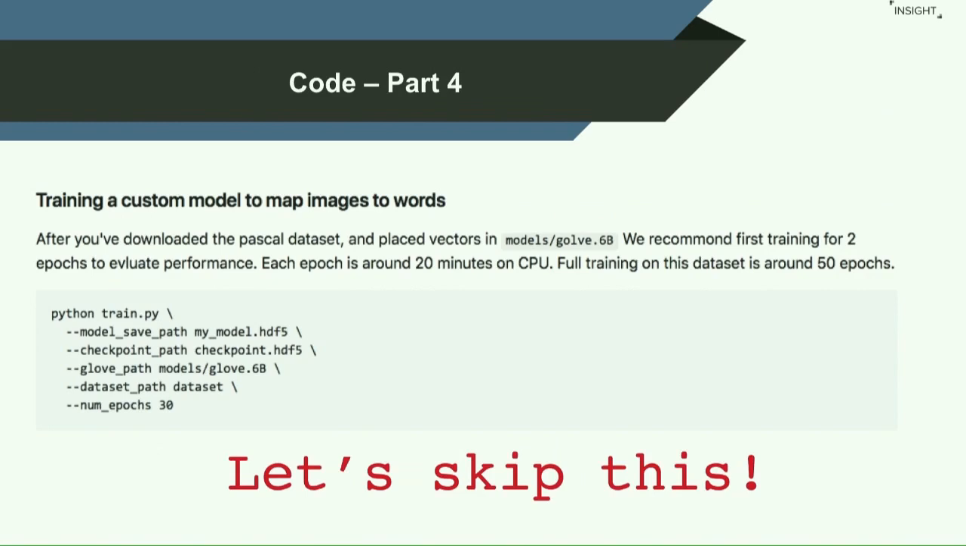Cool. So in code part 4, now that we've trained a custom model to map images to words, this is how you would train a custom map of images to words. For the actual training step here, most of you are probably using computers that have somewhere between 8 or 16 gigs of RAM. If you only have 8 gigs of RAM, each epoch that you'd be doing for training takes around 20 minutes. So I'm going to have a way here that you can start downloading and not have to do this training yourself.